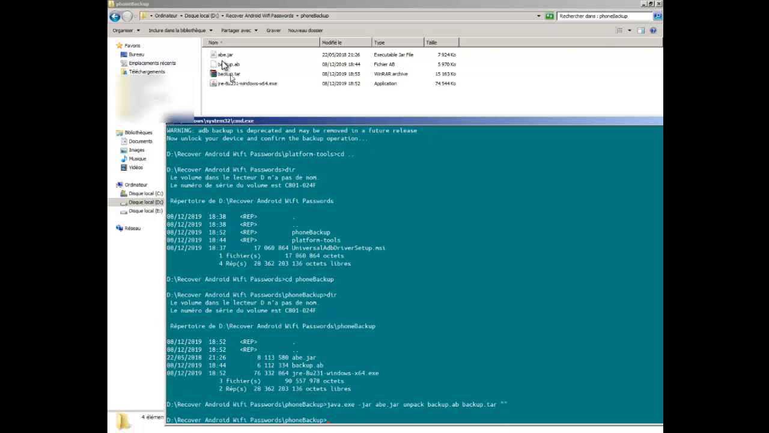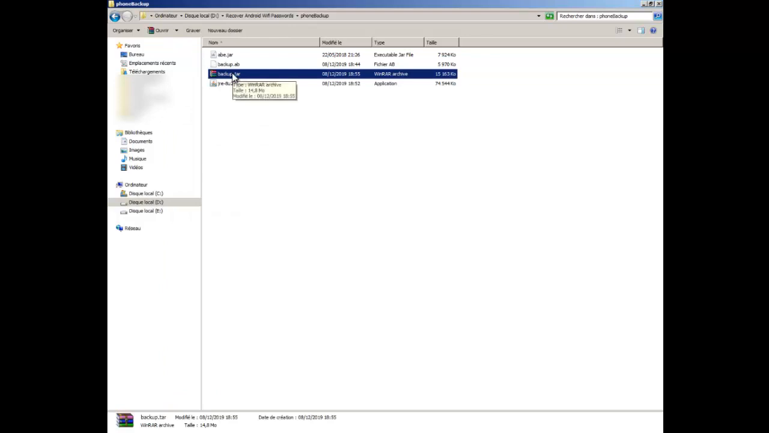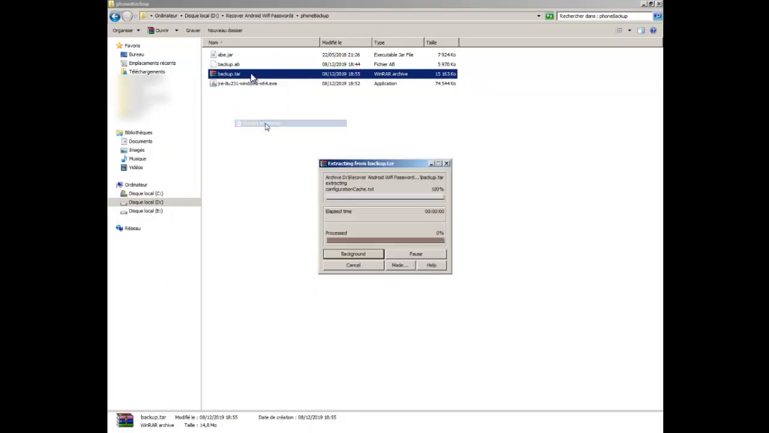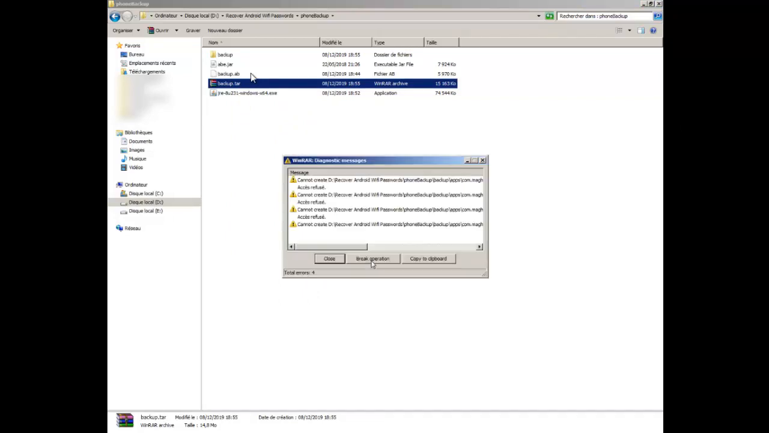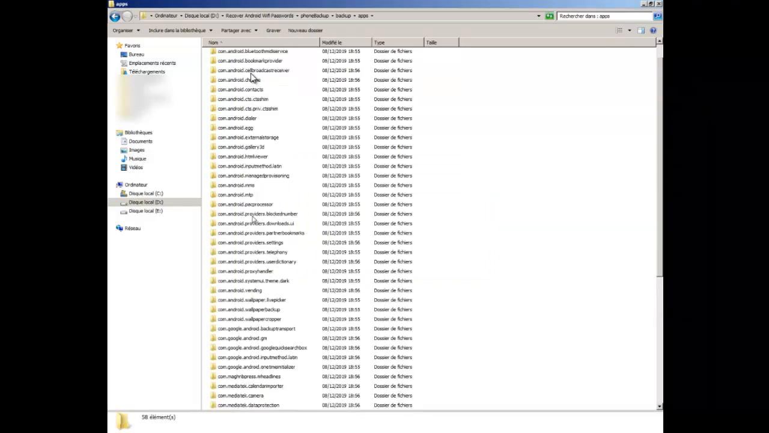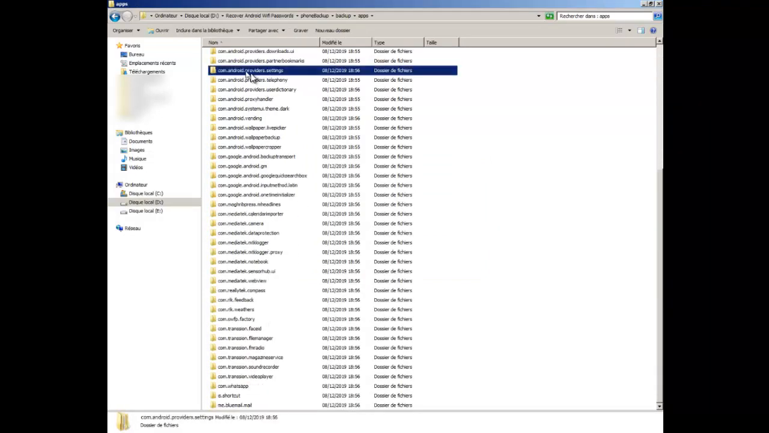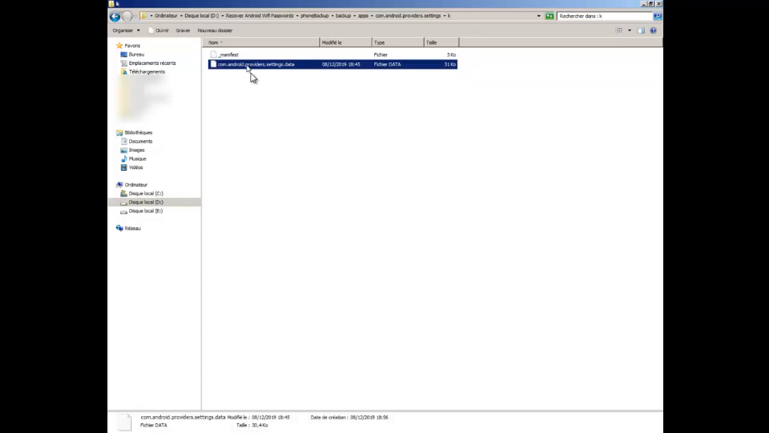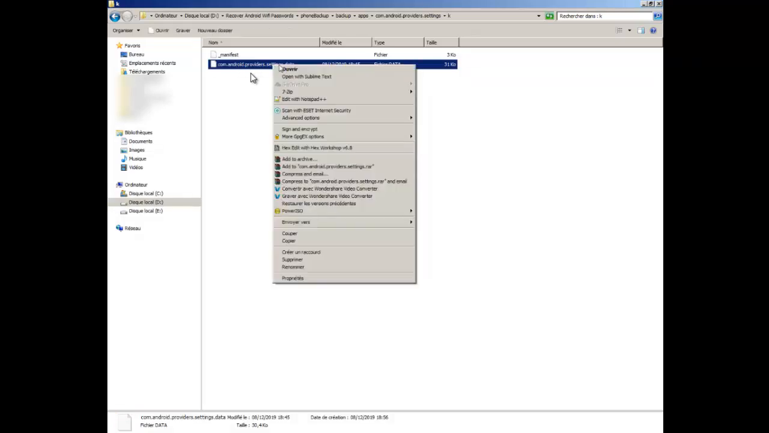Okay, it's done. Now you can see an archive there, with the .tar extension. Extract it. Just ignore the overwrite all the file. Okay, ignore this. Those are just warnings. Ignore them, because simply the backup is not in the expected format. Just move to the app directory, to this provider.settings directory, and to this file, .data. Open it with a text editor.